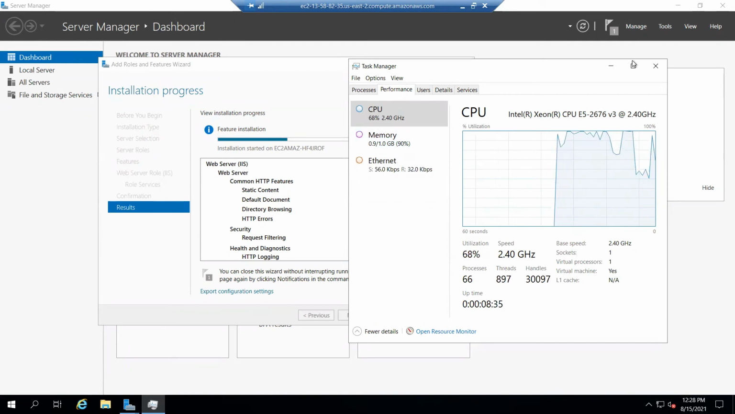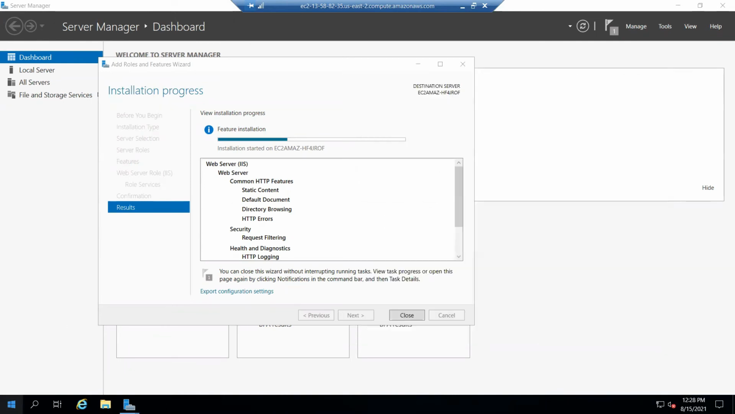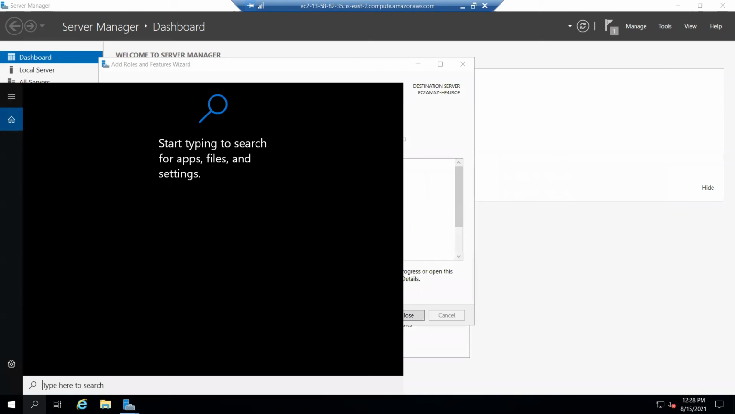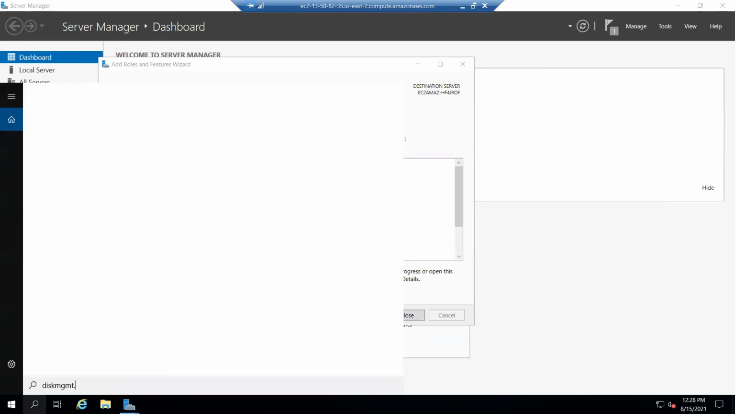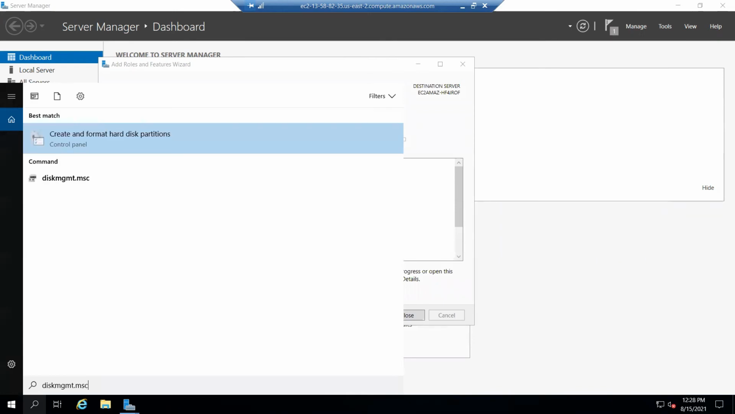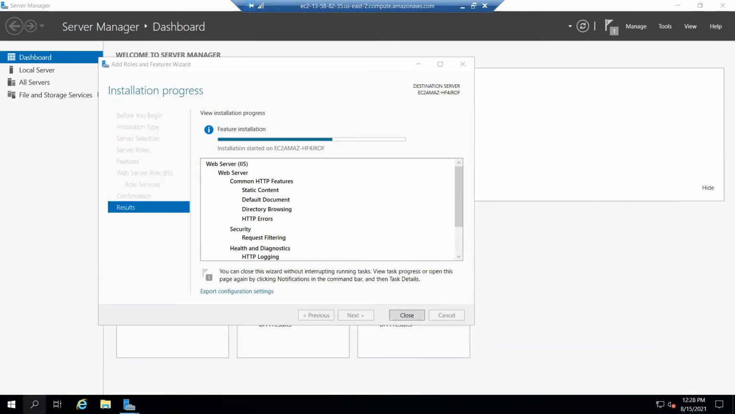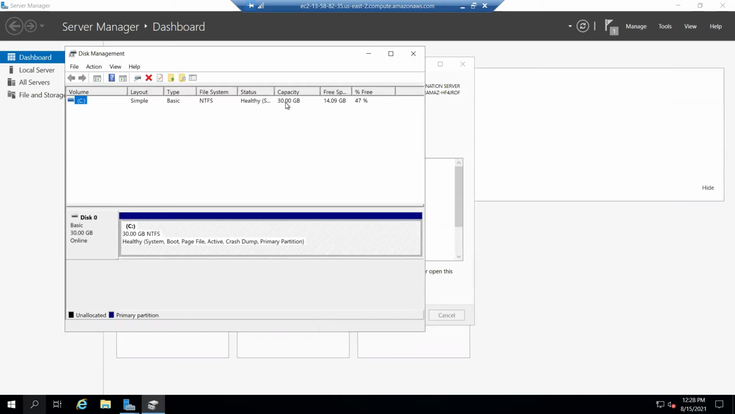And if you want to see the disk storage, you can go to Disk Management, diskmgmt.msc. We have taken 30 GB, so it has 30 GB only. Out of 30 GB, 14 GB has been used.